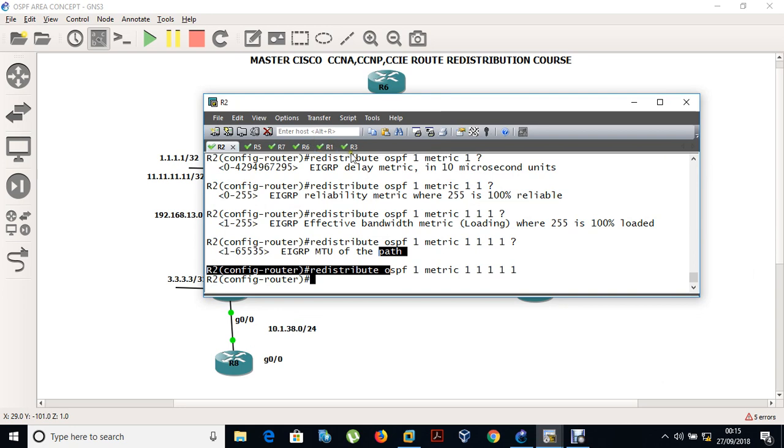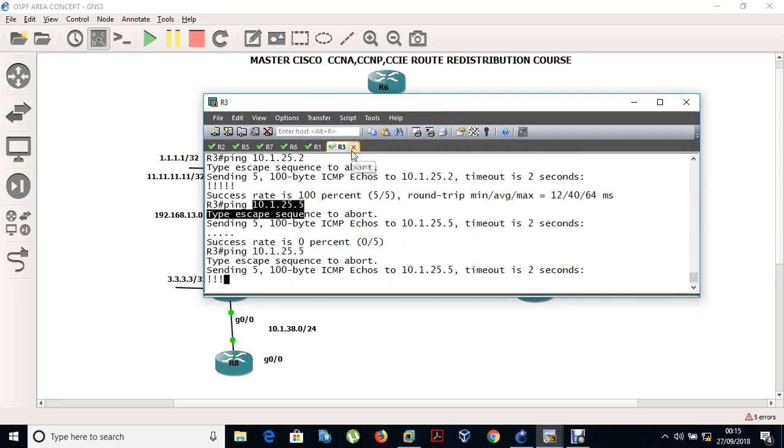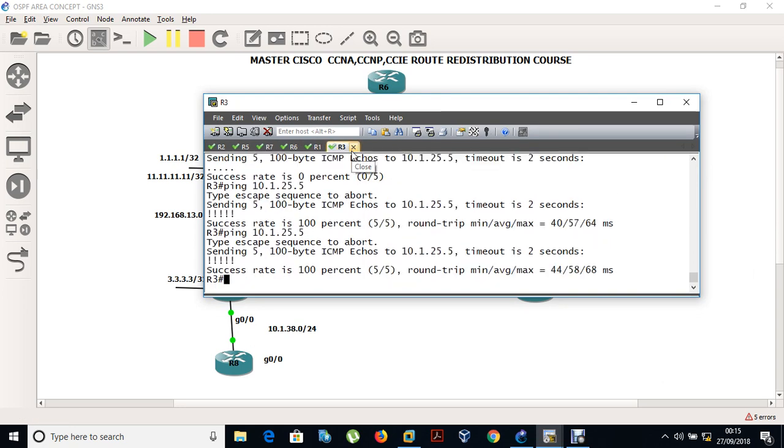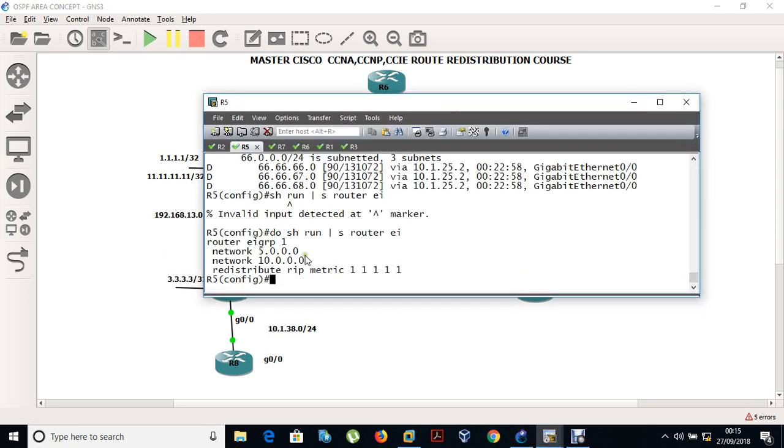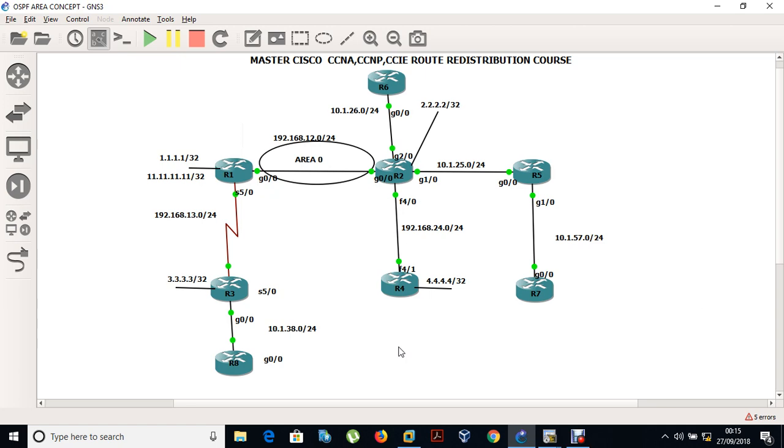So now let me go to R5 and check if we can ping. Now you see I can ping. I can even, I think, ping it to 7 if you have reachability. Yeah, I can ping, because there was a redistribution. I didn't take those off, I believe. Oh yeah, you see EIGRP redistribution connected subnet of RIP. So that is how you can do mutual redistribution, like routes EIGRP into OSPF and OSPF into EIGRP.